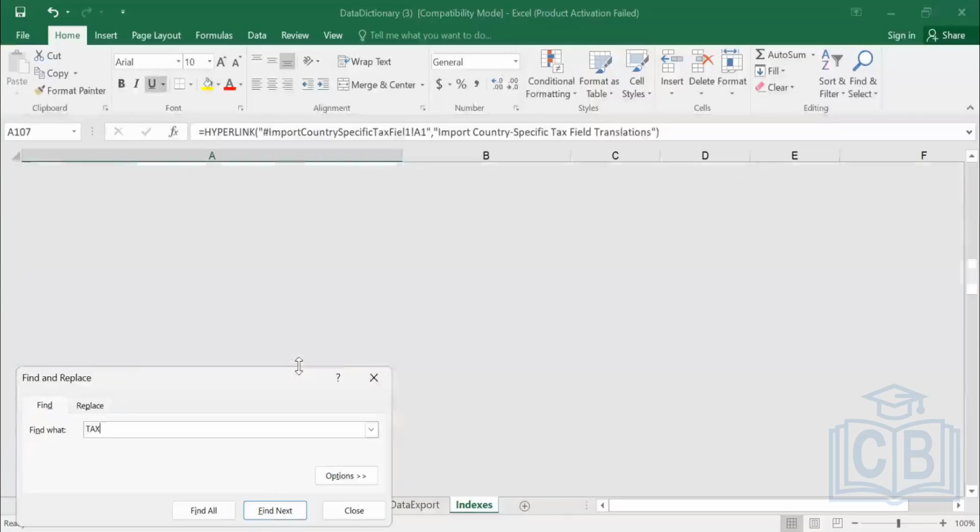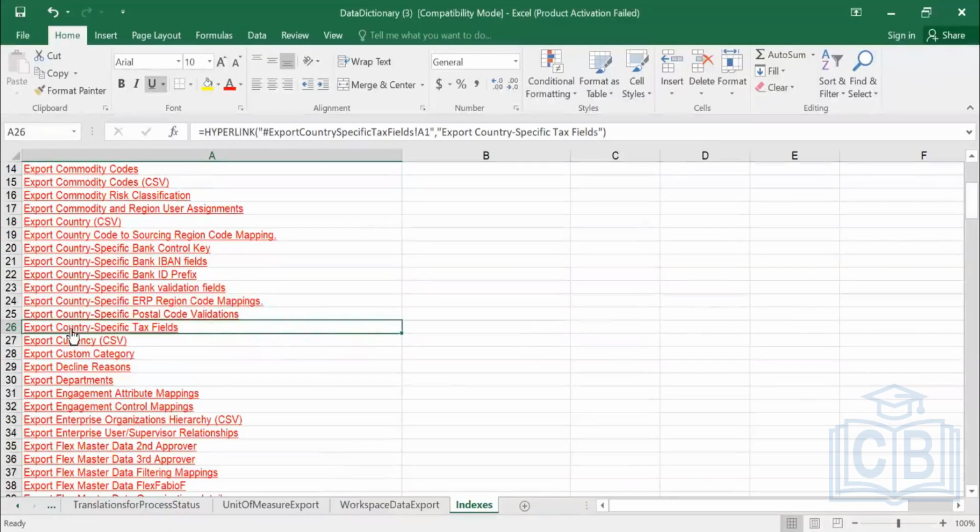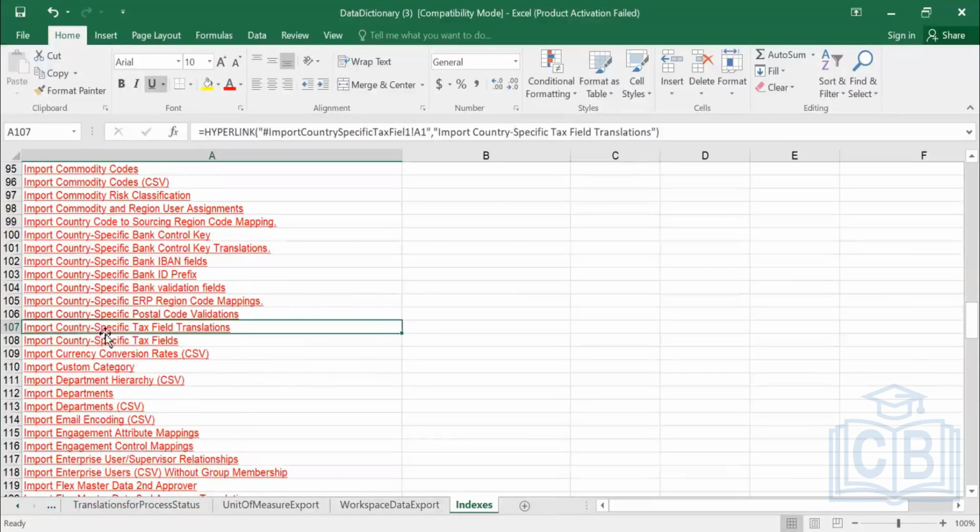For country specific, let's see. So this is export. Export is simply whatever is in the current system data that you want to export; you will be doing that export data. The same way, import will be import country specific tax field translation and specific tax fields. Translation is for when the company is using multiple languages, maybe Chinese and Japanese. If you want to provide values and whatever you're entering has to be visible in those languages, you will use the translation. Otherwise, we'll be selecting the English one.